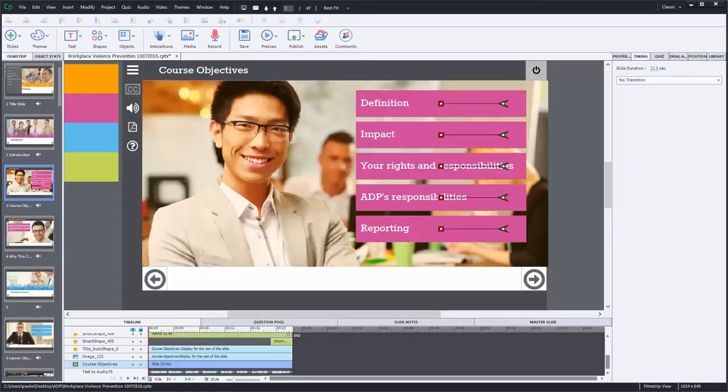In this video, I'll show you how you can display a progress indicator in your Adobe Captivate eLearning project.